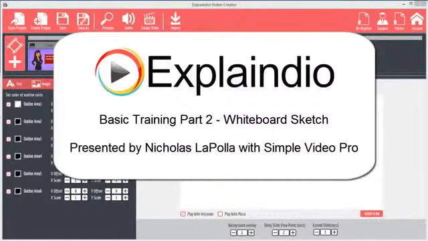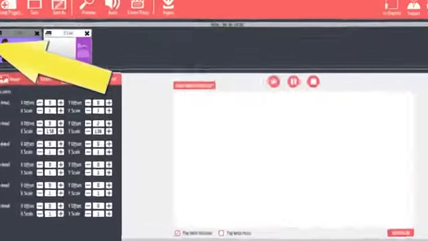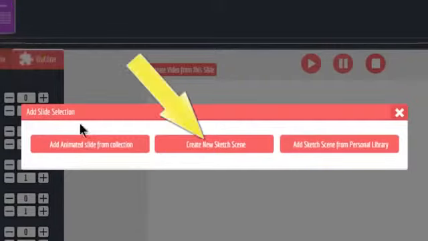In this tutorial, I'll show you how to create whiteboard sketch videos. We'll start where we left off in the previous tutorial. Click the Add Slide button and choose Create New Sketch Scene.